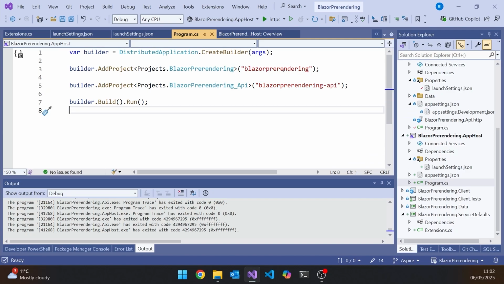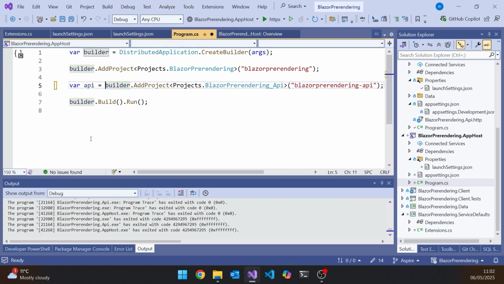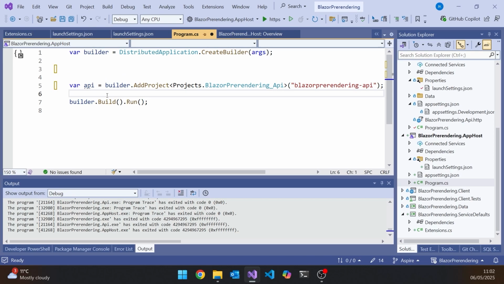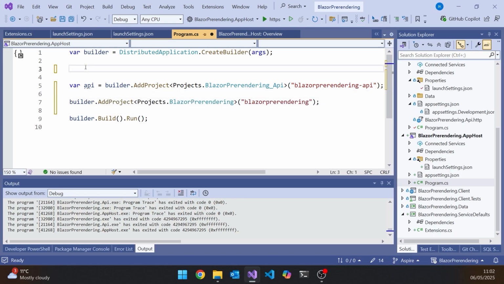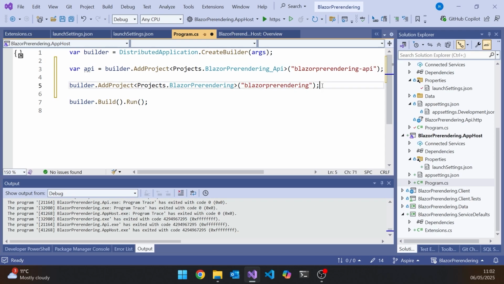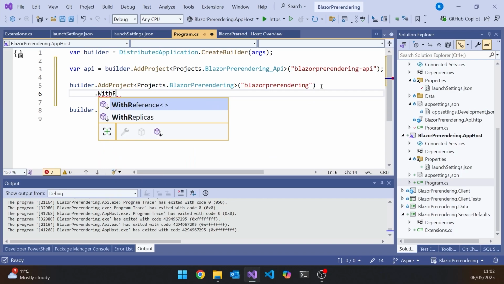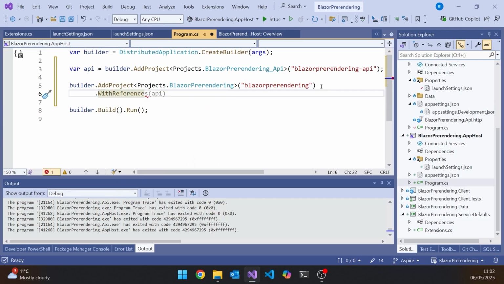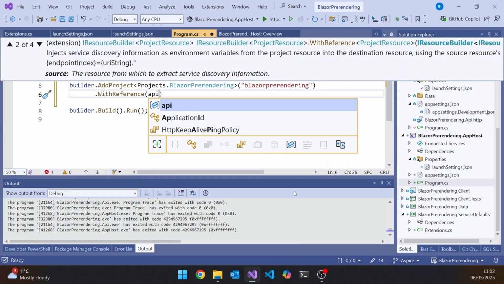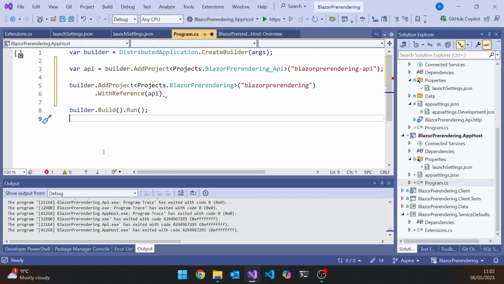As I say, it's this one, the host, that is dependent upon the API. So what I'm going to do is say here var API equals. Each one of these add projects gives you back, if you want to make use of it, an object that represents the orchestrated project. So we'll do that, and then we'll create the second one afterwards. But then on here, I'm going to say dot with reference, and then with reference to the API, that thing that I just created there. That will now mean that they know about one another.